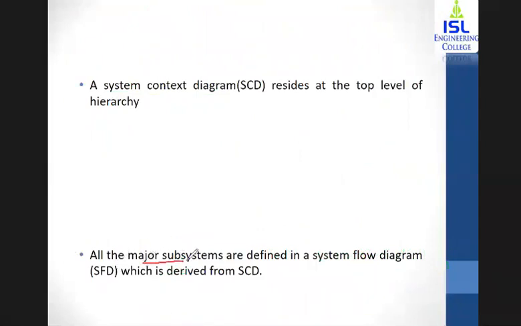Now all major subsystems are defined in a system flow diagram. This SFD is called a system flow diagram, which is derived from the system context diagram. That is a more detailed representation that is going to show you how information is flowing. That diagram is called the system flow diagram.